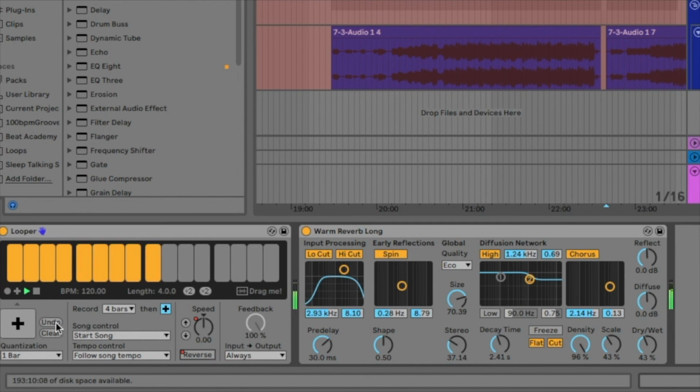I can undo the last layer that I did. I can redo it too, or clear the whole thing. So that's the looper effect, and I hope you have fun with it.